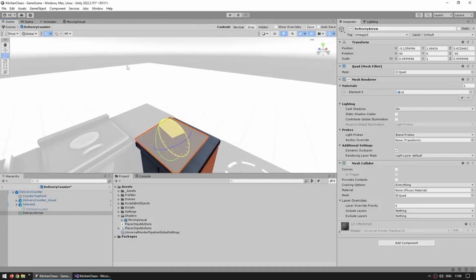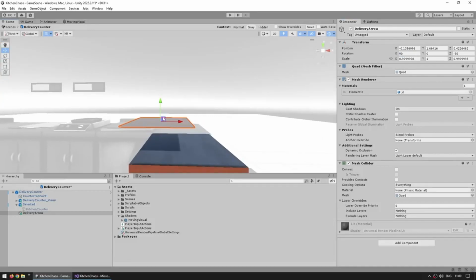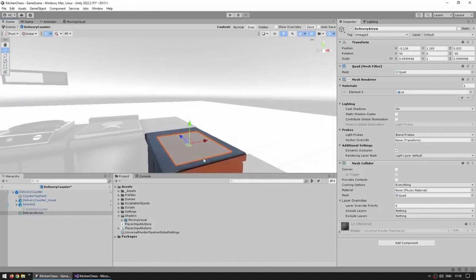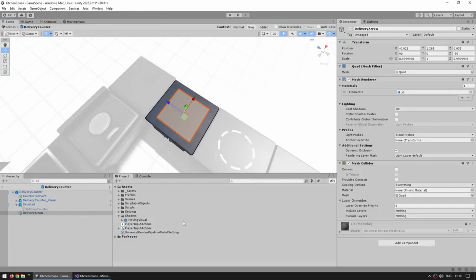Okay, so let's rotate this one upwards. There we go, 90 over there. And let's put it exactly on top of the counter, just enough so that it's visible. Okay, great. So now let's make a material for our arrow.